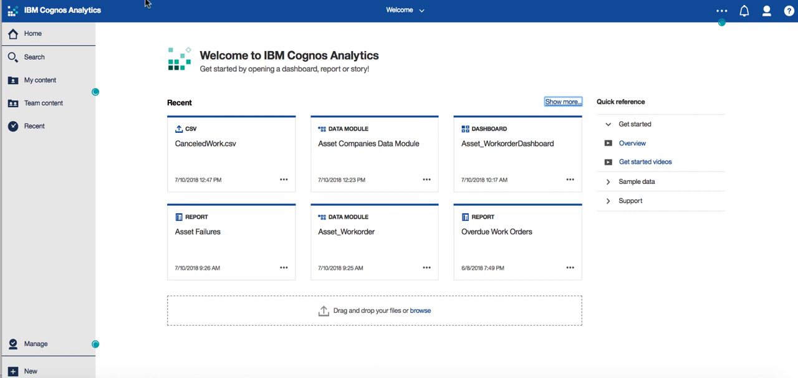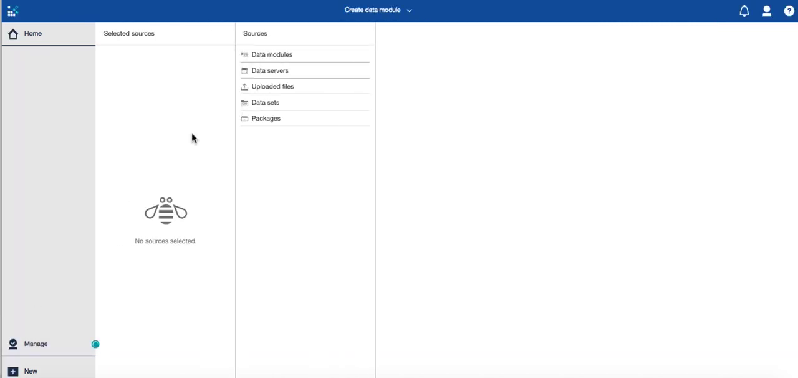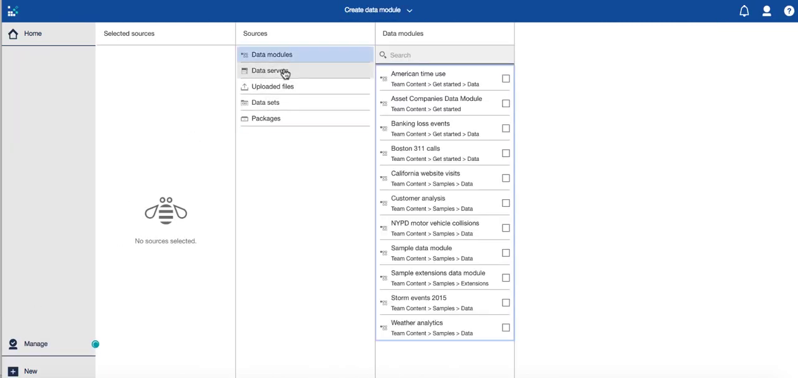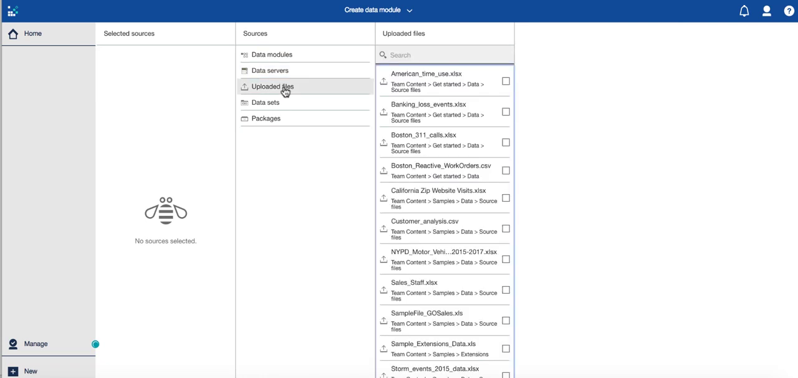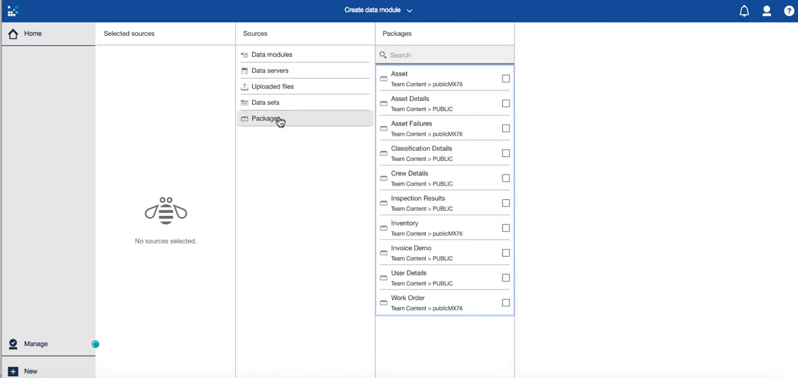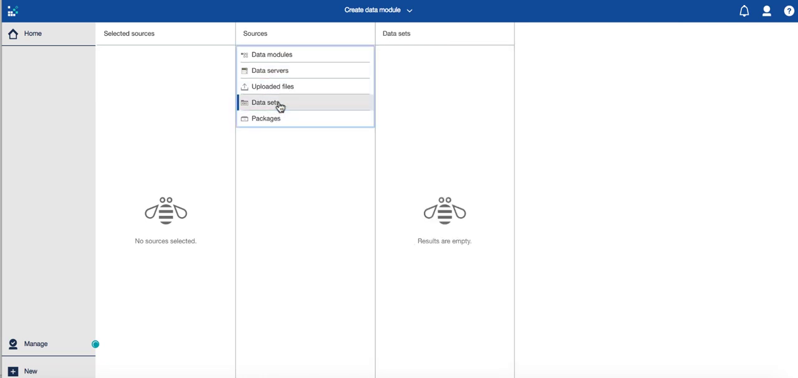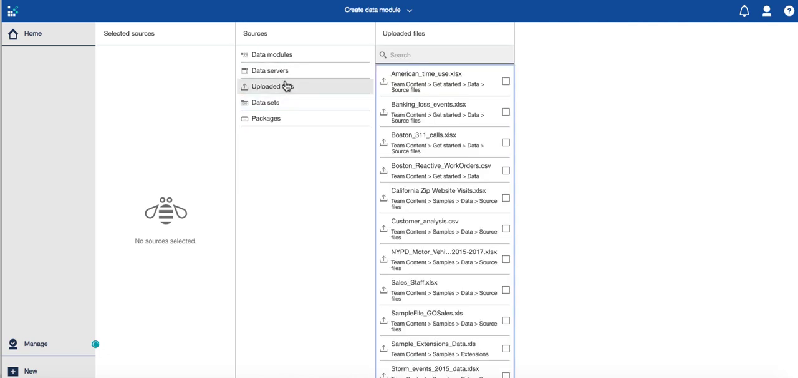So let's start by coming over here to Cognos Analytics, and let me start creating a data module and show you some other functionality that we haven't mentioned previously. So I'm going to come here, say new data module. And again, look at all the different options that I have with our slider windows that I can create my content from. Let's start with an uploaded file.